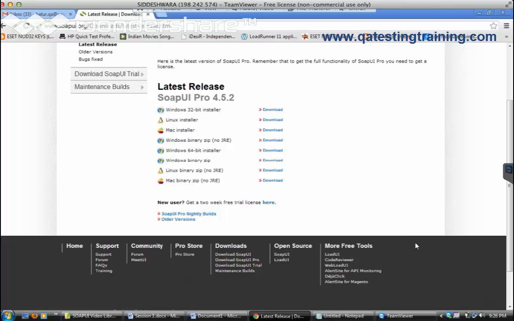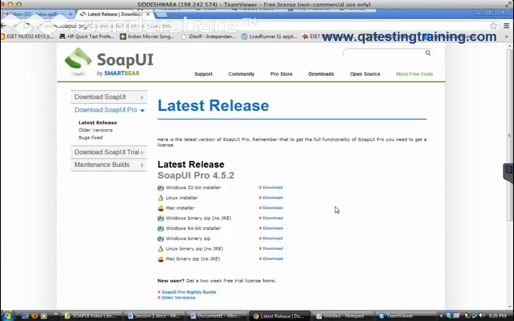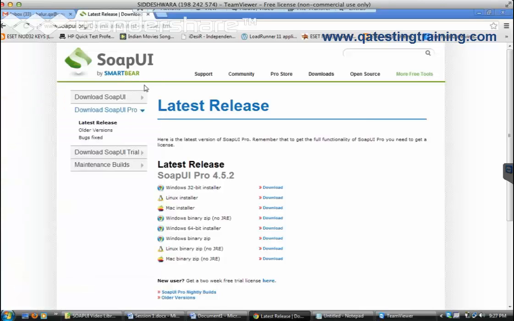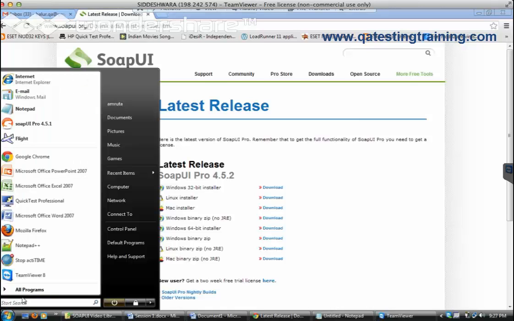Now we will see the differences between the freeware version and the Pro version. After getting installed, if you have the Pro version, the color of the Pro version will be different. It's in orange color. It's a product of the SmartBear company. Earlier it was a product of Eviware. Now SmartBear has taken over Eviware.